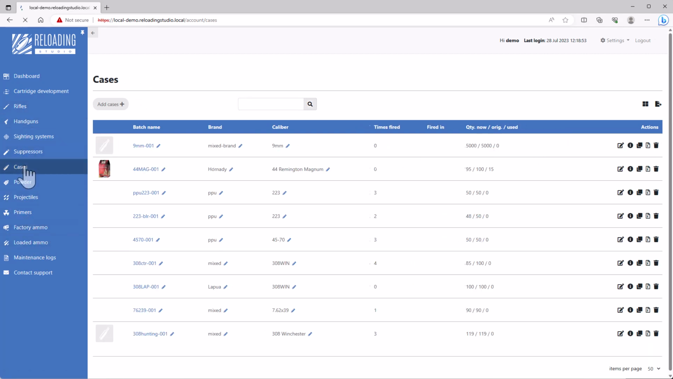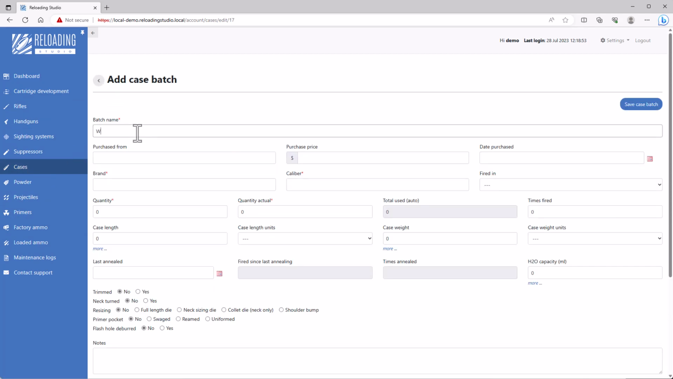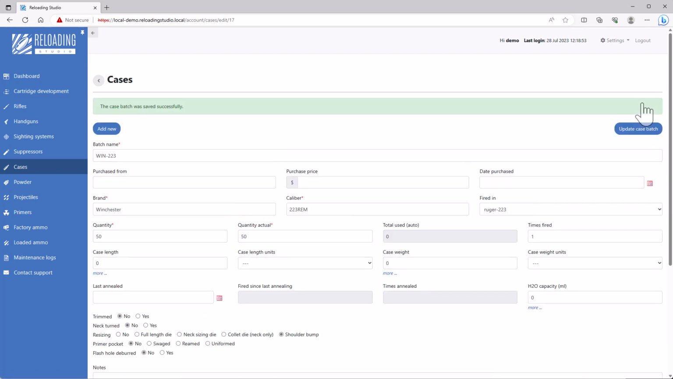At this point, we can say, well, actually, I have 50 cases now, so let's add some cases. So Winchester, caliber 223 Remington. We say we fired it in our Ruger. It's been fired once, and we have 50 cases. Quantity actual, there's a tutorial about how to use case management, so you can have a look at that. But at this point, I think we're good. So the only thing we're going to say is we shoulder bump the case and nothing else. Save. And now we're ready to build cartridges.